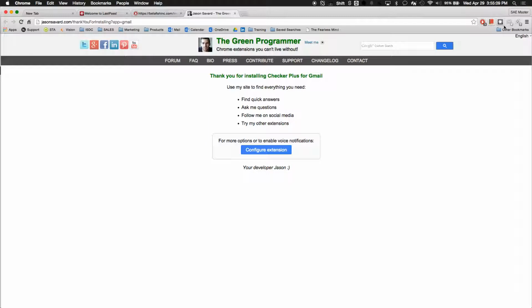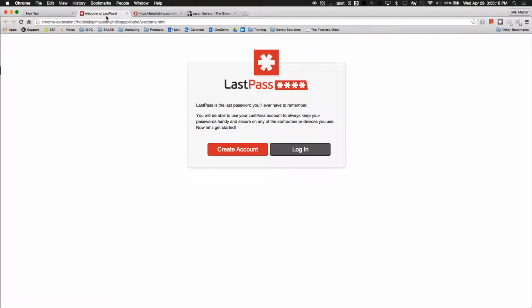Most of you should have this one open right here. LastPass right here. Nope. Yeah. No. That hasn't popped up for you yet? Not yet? It's the Apple. He doesn't have it. Skylar doesn't have it. I don't have it yet.